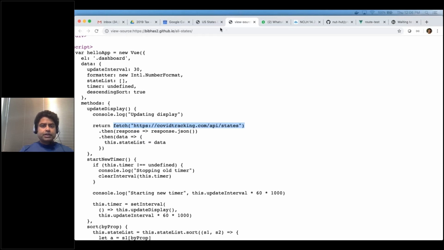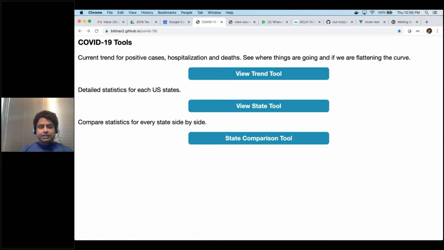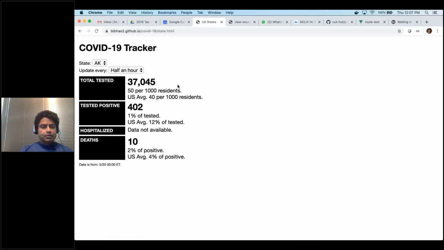I just want to quickly take you through these tools. Again, I posted the link. These are all done using Vue.js. So you can build fairly complex tools using Vue.js, which are like little applications.